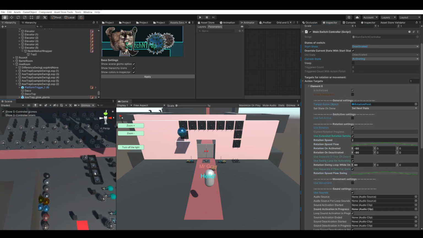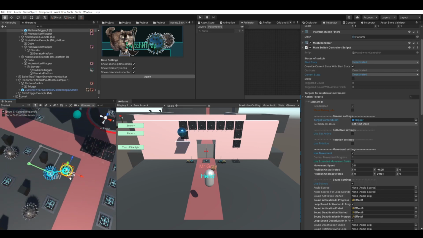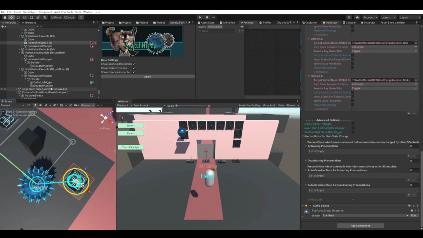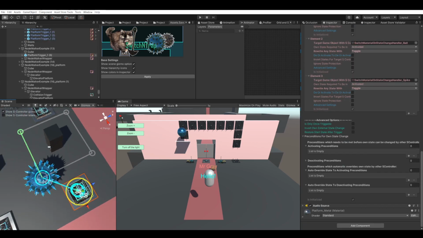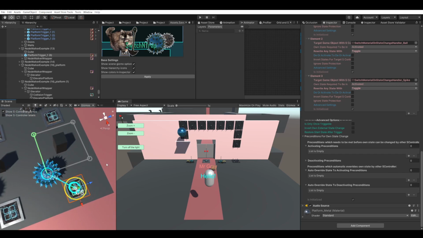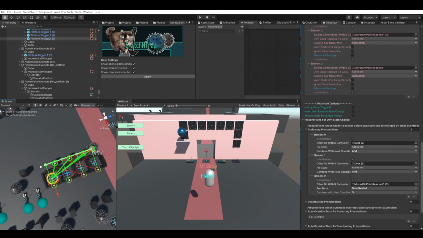Then let us look fast at the node walker. So here we have a node walker. You see the nodes on which we are walking. We can see them in the gizmos.